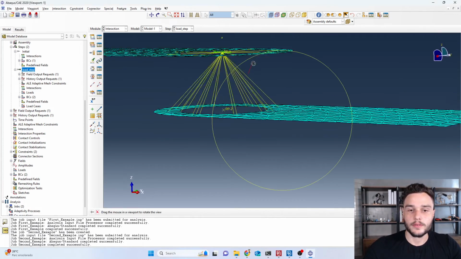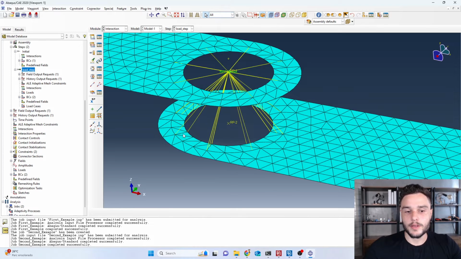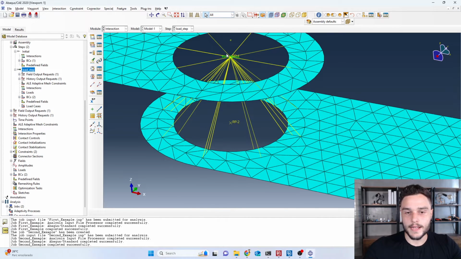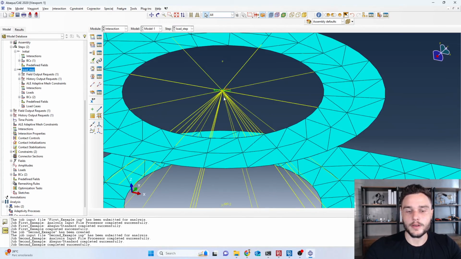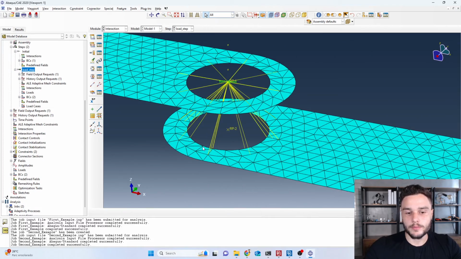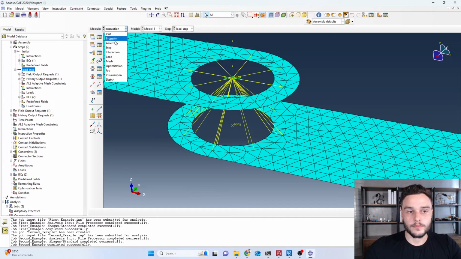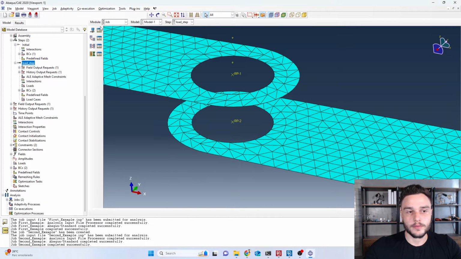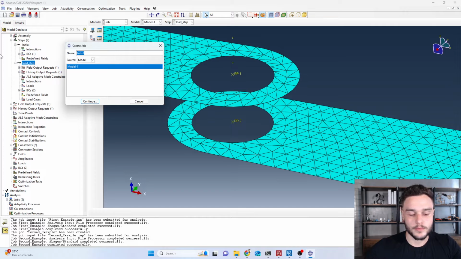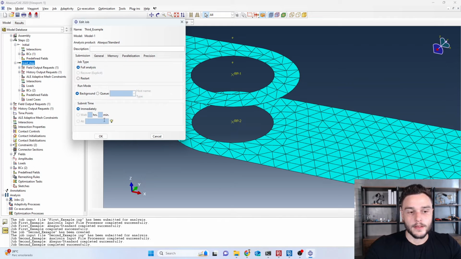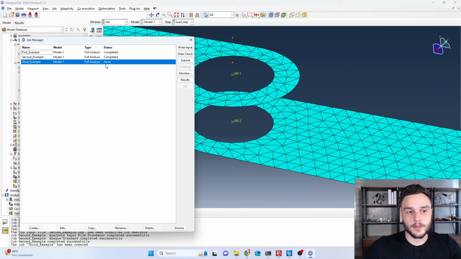And now there we have it. So instead of having the coupling here, we are going to connect the MPC using the control point here on this coupling. And these slave nodes are going to be the nodes that are part of these 4 segments of surface that we have selected. Okay, go to job and then click on create job. And then this is going to be third example. Continue. Okay, job manager, and then submit the third example job.